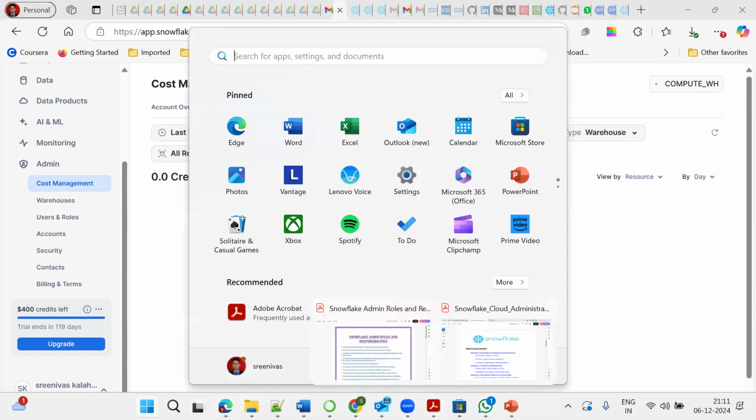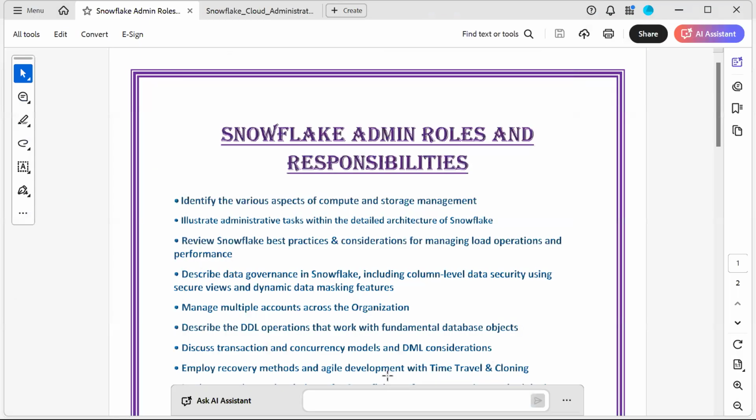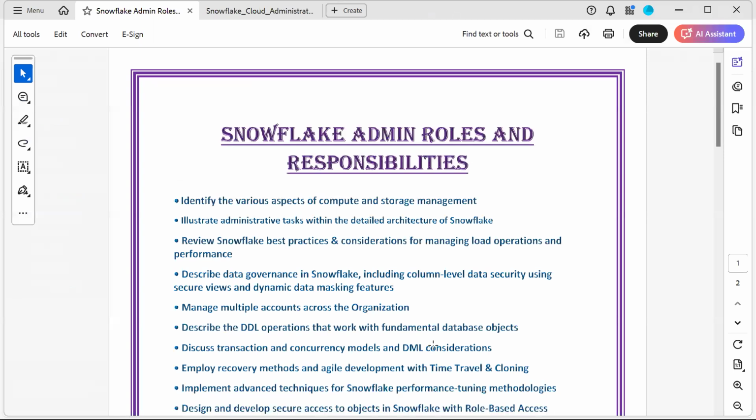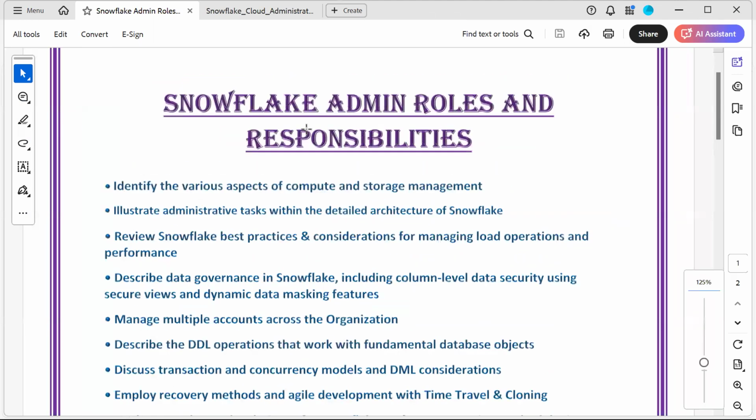Coming to the roles and responsibilities of any account admin, there are so many. I shared this document already with you. I hope everybody has got this document. So most of the roles and responsibilities involve compute and storage management, like for example, how to optimize the storage cost, how to reduce the storage cost, and how to optimize the compute, how to use caching, for example, how to reduce the compute cost.